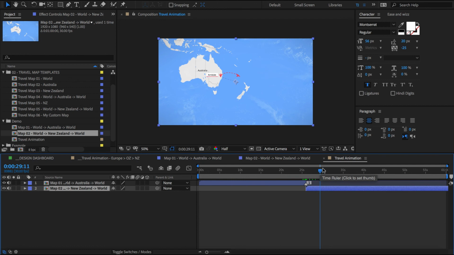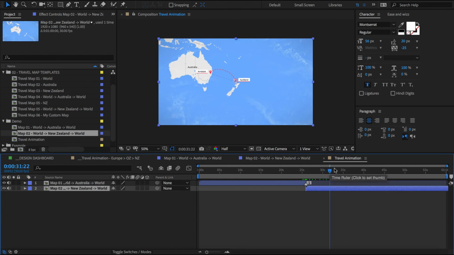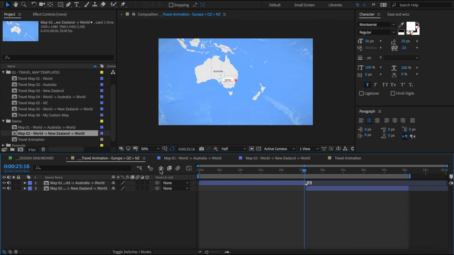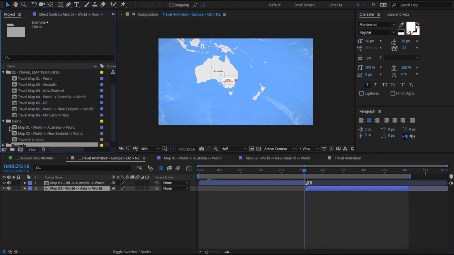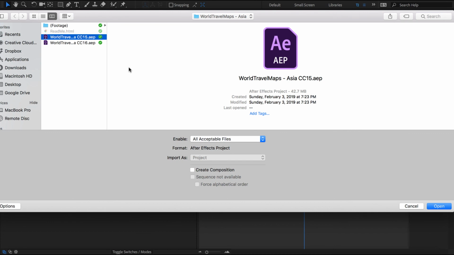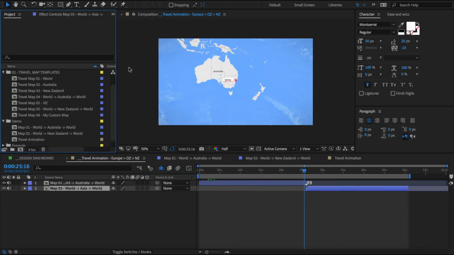So a couple of simple tips, but this should give you an easy workflow for joining any two maps together. And then another thing I wanted to show was, let me just switch to my example here, as I've already done it here, how you can actually join a couple of different world travel maps templates using the very same technique. So say I have imported the Asia template, which you can import just like any other asset by double-clicking here in your Assets tab and then selecting the After Effects project file.